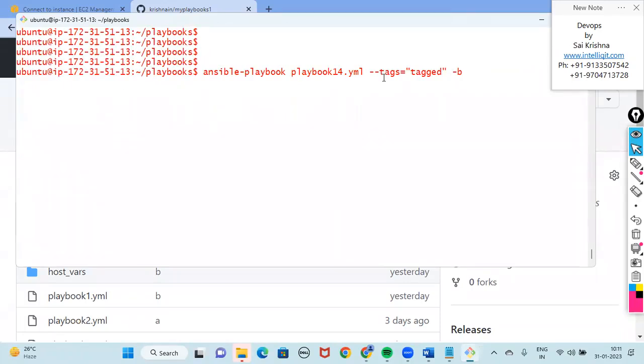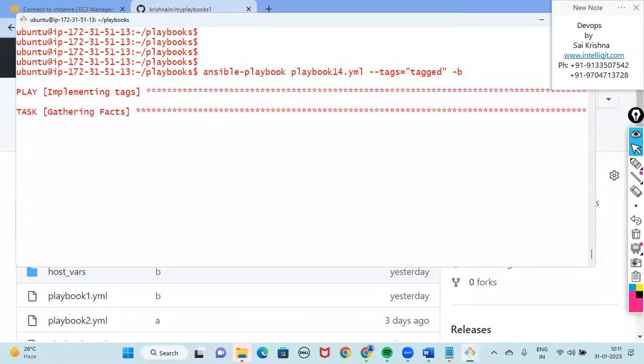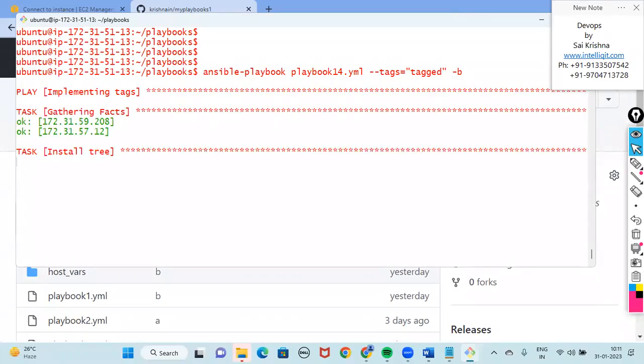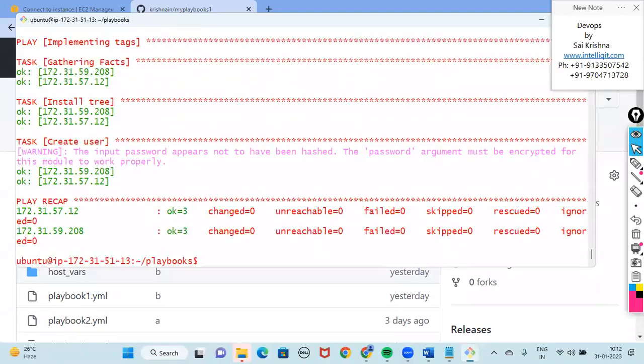How many modules are tagged in our case? 2 modules. So only those 2 modules will be executed. Copying the password file will not be executed. Do you notice? Installation of tree, creation of user. Did it execute the password file copying? No. I hope you are understanding.